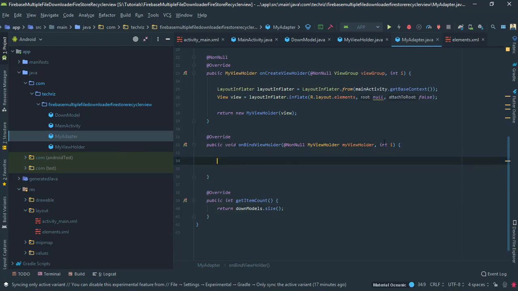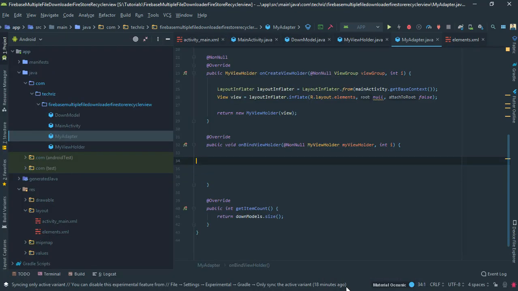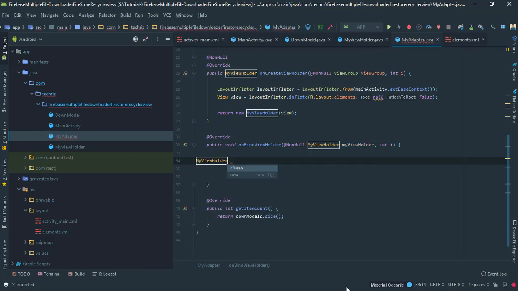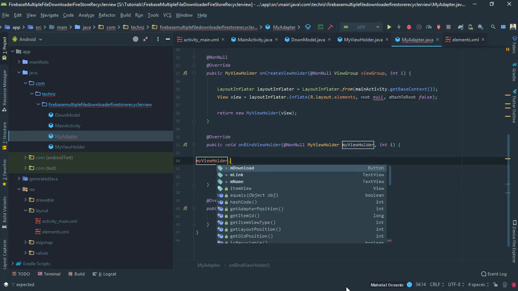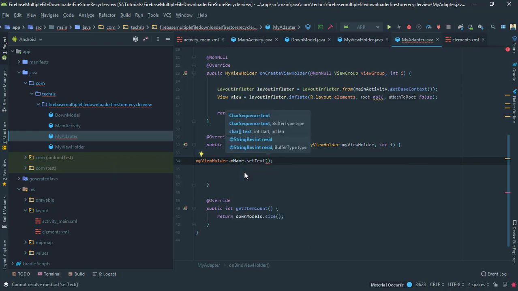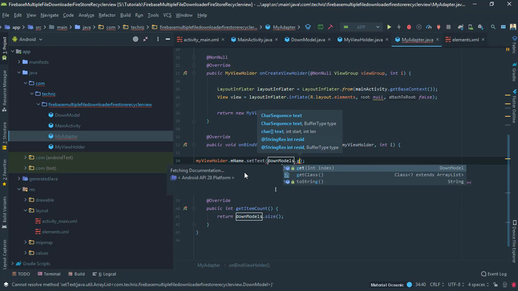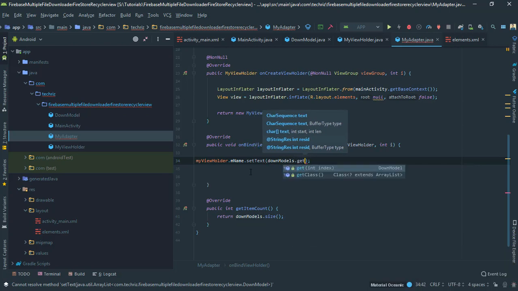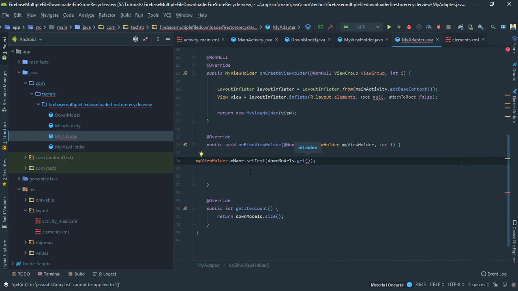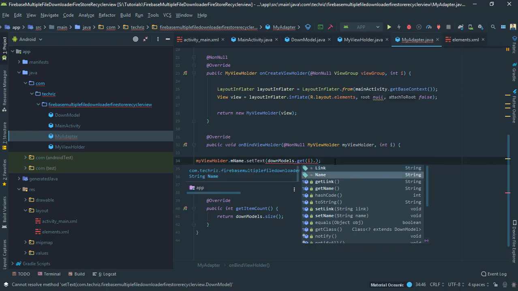Now on view holder, on bind view holder, so we are going to call some elements. Okay, so what we are going to create is let's go to my view holder dot, not this one, the variable my view holder dot. Okay, so here we have all the three things that we are going to take. Now let's take mname dot set text. Now what we are going to have is we have to extract the text from the array list. Okay, so we have down models dot get. Now we have to pass the position. Okay, so we have to pass the index number, which is I. You can see it is given here, and dot get name.